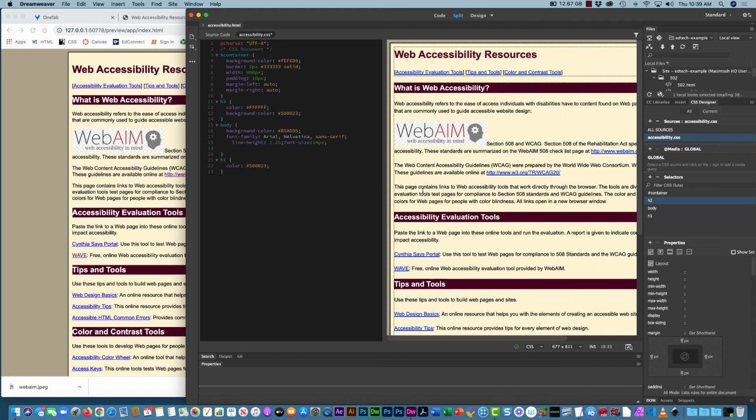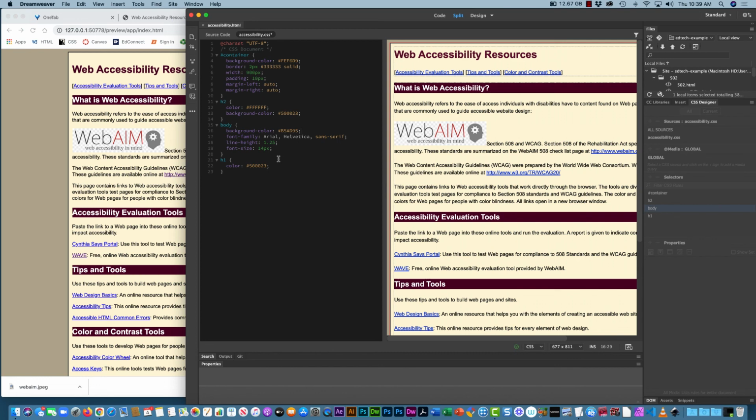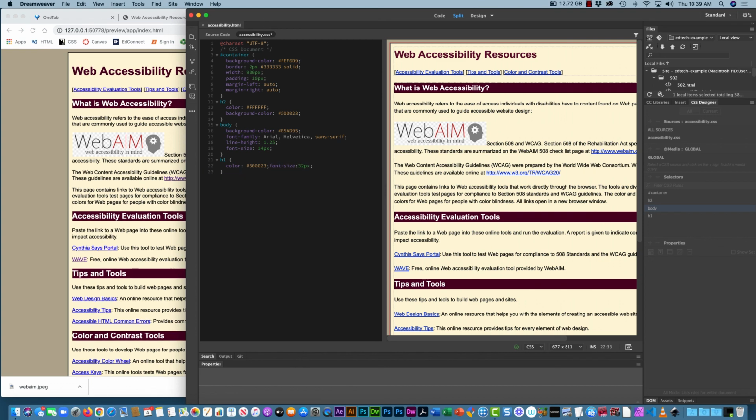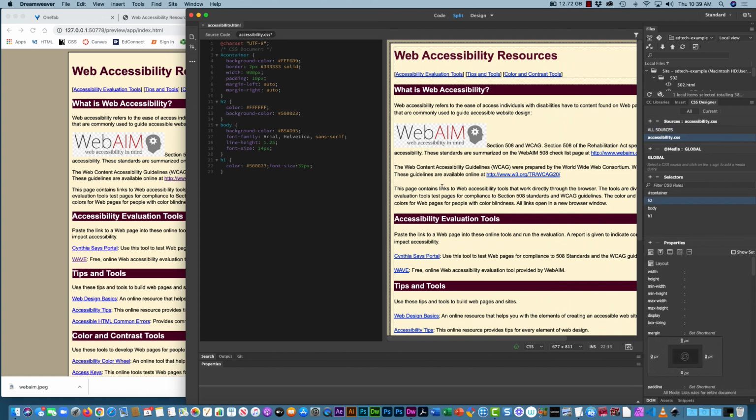You always want to think about your users, their vision, especially when it comes to web accessibility. You don't want the font size really small where people are struggling to read your content or having to use other tools to improve the readability. You want to try to plan for them and help them be successful. So it might be this H1 that I want to actually make bigger. Let's see what that looks like.